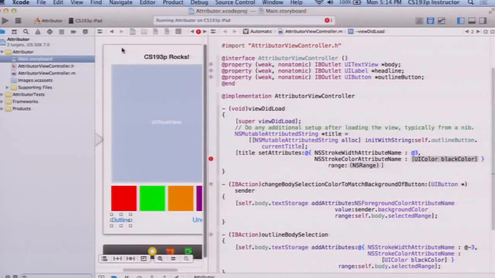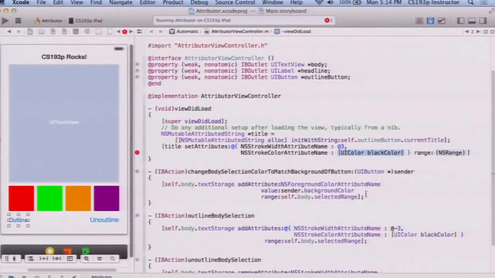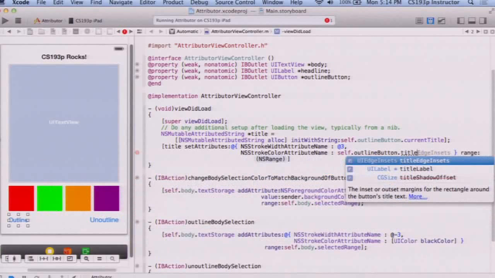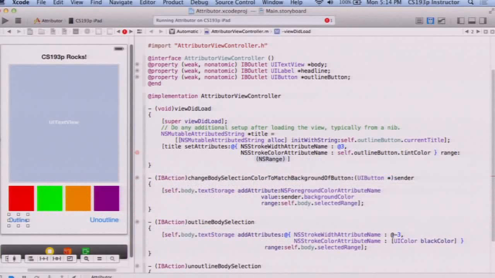Here, I'm not going to set it, but I am going to get it. I'm going to get the tint color because whatever this tint color is, I want that to be the color that I'm stroking with, the outline color. So that is going to be self.outlineButton.tintColor. Understand what I was doing there? I want it to stay blue or whatever this color is, but I want it to be outlined only.